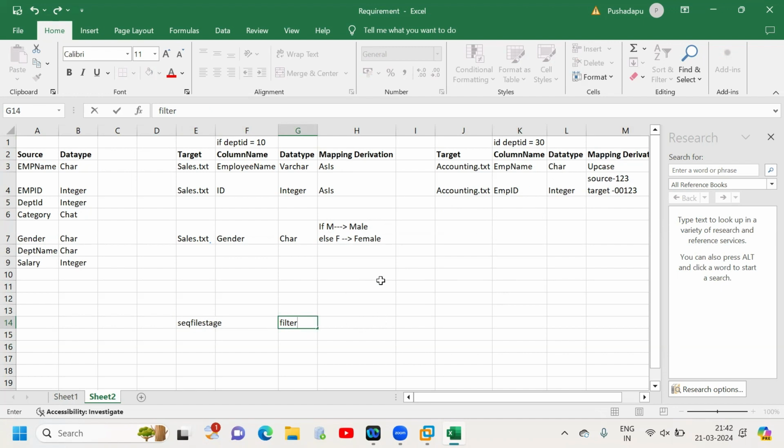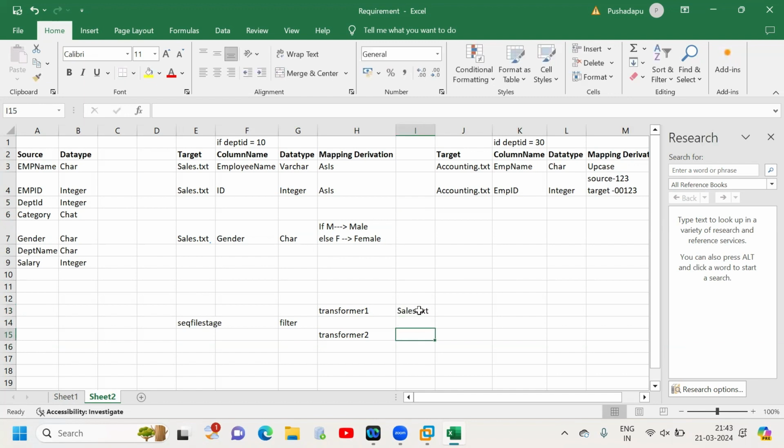So what we are going to do here is draw two output links, and keep a transformer 1 and transformer 2, and finally this to be saved to sales.txt, and this should be saved to accounting.txt. But since we can do the filtering activity using the transformer, I'll remove this filter, because filtering can also be applied in a transformer, but applying the functions cannot be implemented using a filter stage. So that's the reason I'm going to remove these filters.